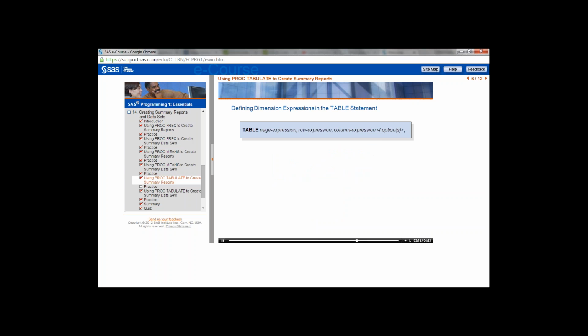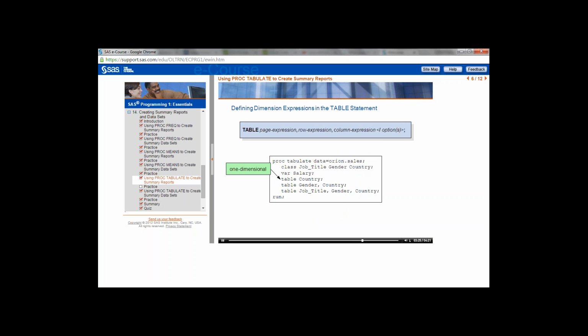Now, let's look at a different example. This PROC TABULATE step contains 3 TABLE statements. These statements define a one-dimensional table, a two-dimensional table, and a three-dimensional table. Here's a question. In all tables in this report, which variable will appear in the column dimension? Country will always appear in the columns because it is in the last dimension expression in all 3 TABLE statements.